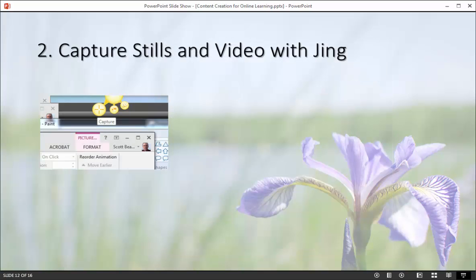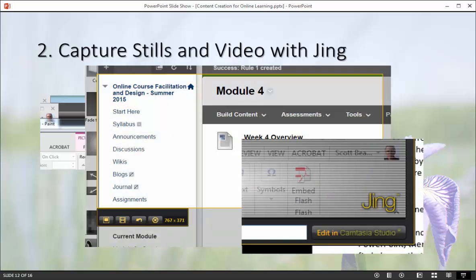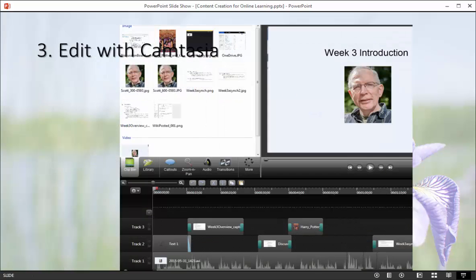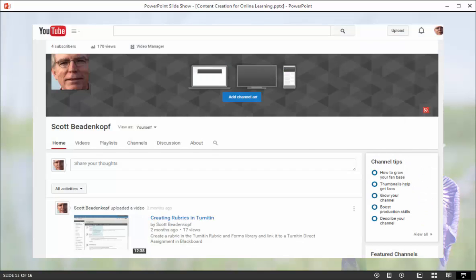Capture the audio and screen with Jing. Edit in Camtasia. Additional graphics, audio, and video can be combined in Camtasia. Produce MP4 video in Camtasia. I use the MP4 only setting, and then upload to an unlisted video in my channel in YouTube.